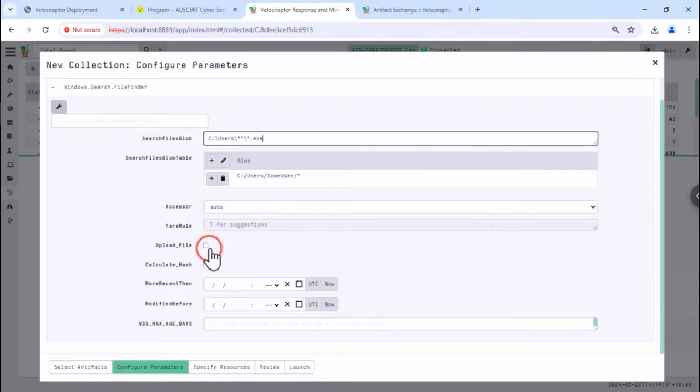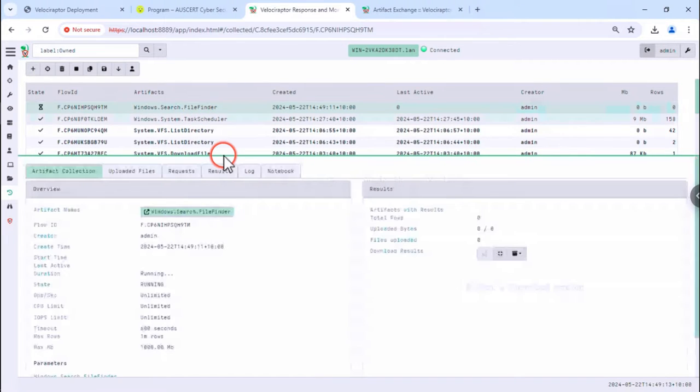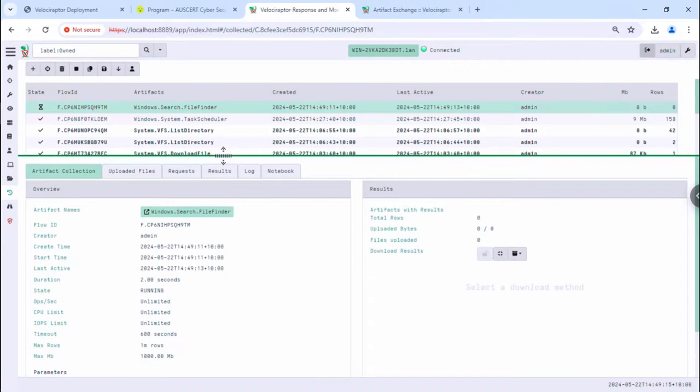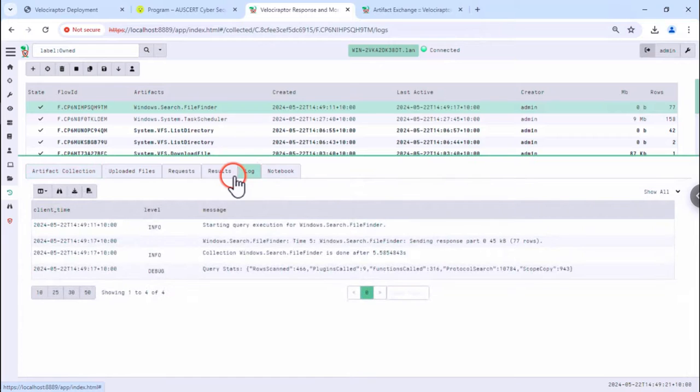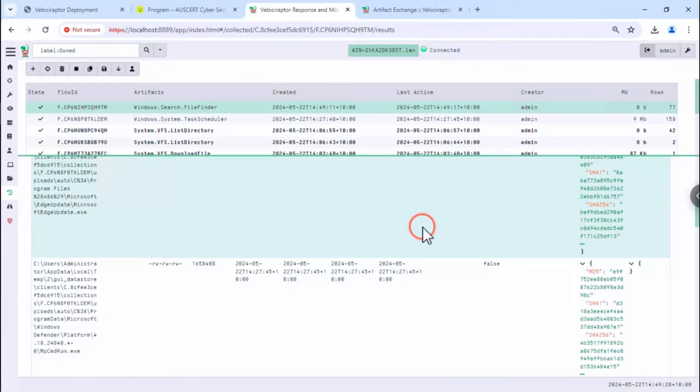And what we're going to do is we can either upload the file or grab the hash. We'll just grab the hash for now. And right, so we just do this, right? So launch it, and that allows us to reach in and search for what we want very quickly. And you can see that we've already got some results there. Okay, so it's done. There's 77 files, and we've got the hash.